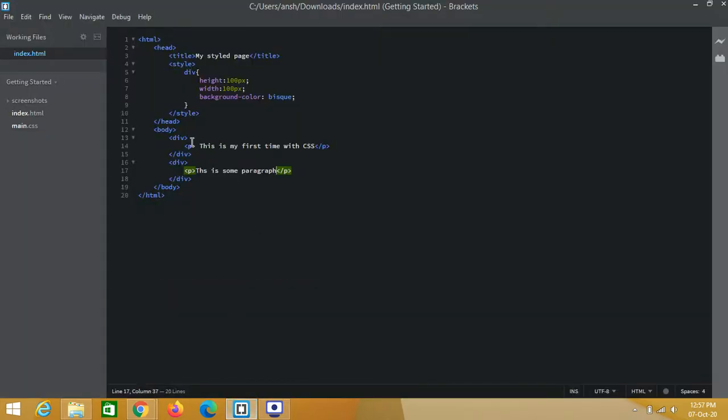So how to differentiate between them? For differentiating between them, we introduce some attributes known as classes and IDs. So what are classes and IDs? We give them a particular identification. There can be one ID for a div, but there can be multiple classes for a division or other tag. That's the difference between the two.